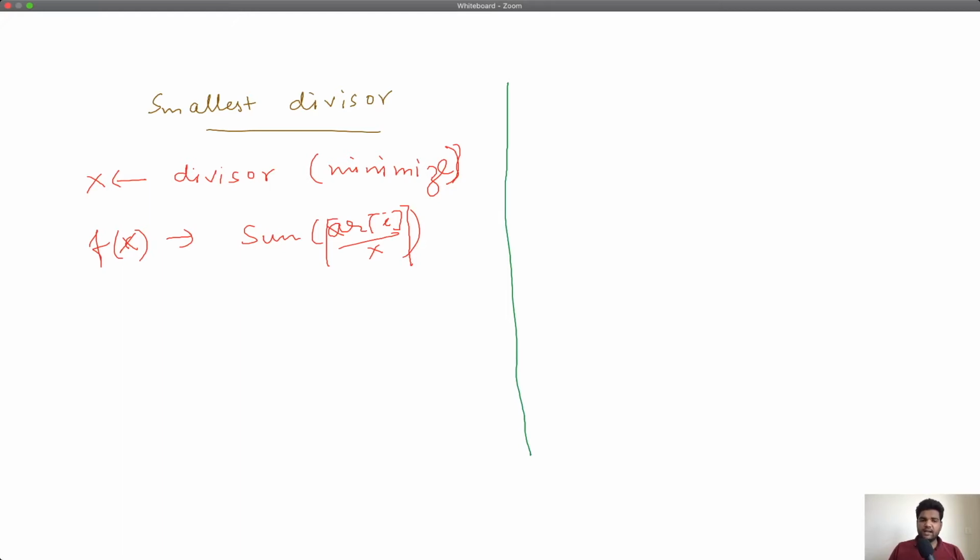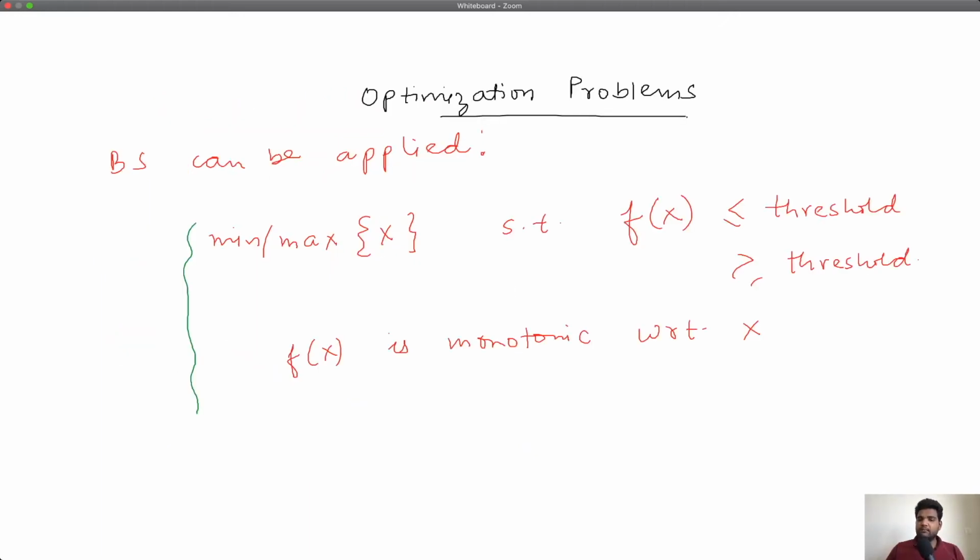And if you see the nature of X with respect to F(X), we did discuss this, that the sum monotonically decreased as X increased. Why? Because as you increased X, you were dividing with larger numbers, and hence the sum that you take will be smaller because the quotients will be smaller, right? So if you see that problem, it can be perfectly mapped to this pattern or this category of optimization problem.